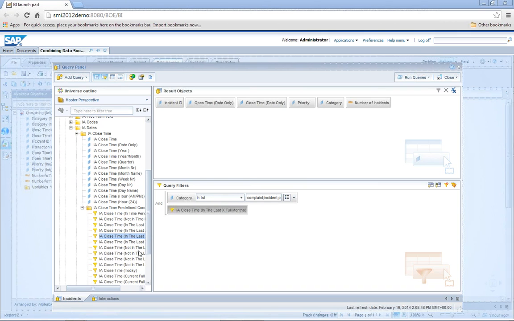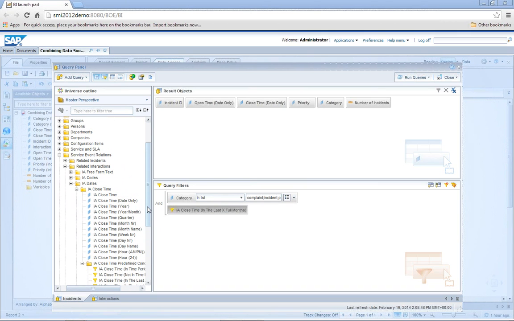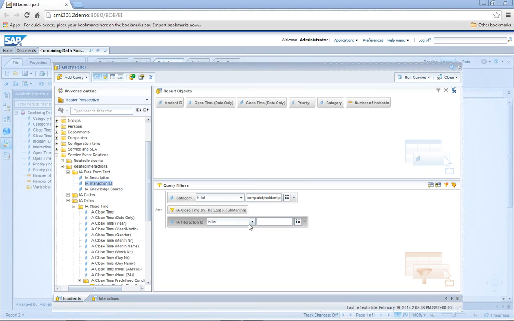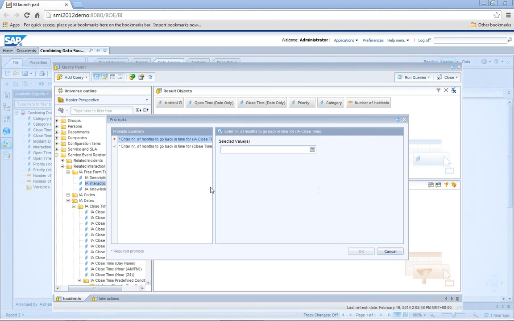And I also only want to get those incidents that are related to an interaction. So if it's a standalone incident, I don't want it. I only want those that are related to interactions. So I'm also going to bring in the related interaction ID and add a filter that says that it must not be null. There must be a value in the related interaction ID. Okay? So now with those changes, I'm going to run my query, answer my prompt. In this case, I want to use a 1 for both.